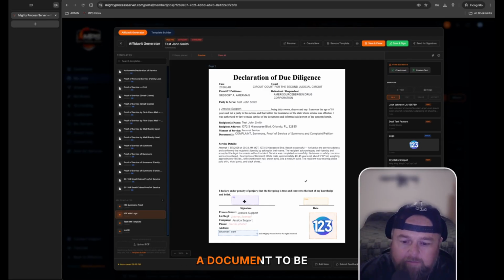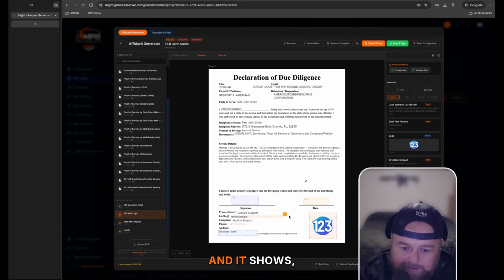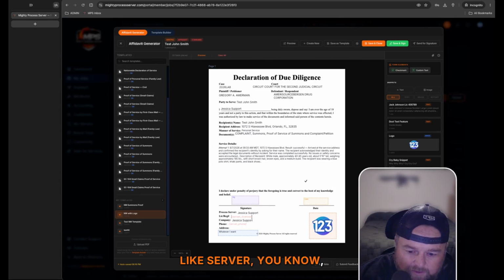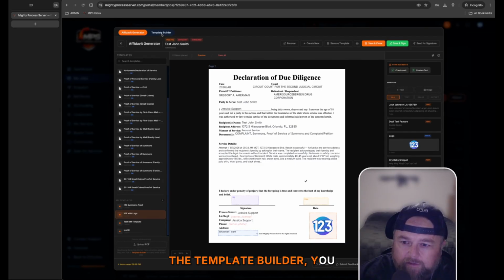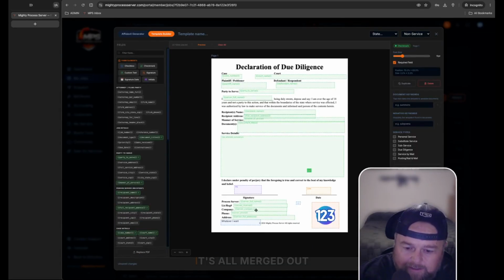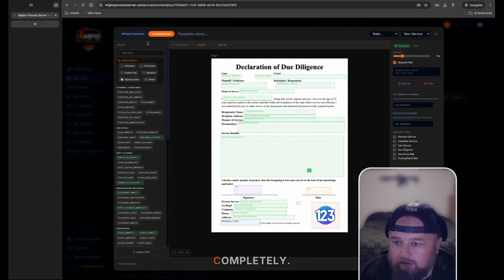Now, if you want a document to be available for future use, you can see there are some fields here that haven't been filled out, and it shows a little field here like server, license. It's to encourage you to fill it out. If you look at the template builder, you can see what it actually is. It's all merged out for you to be able to fill out completely.